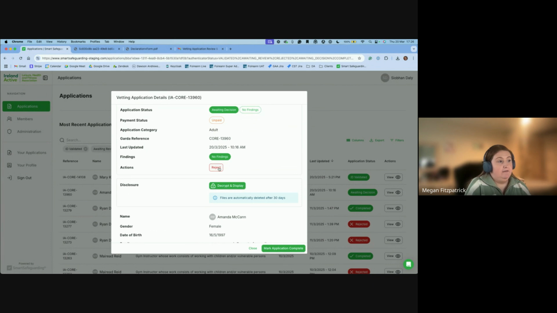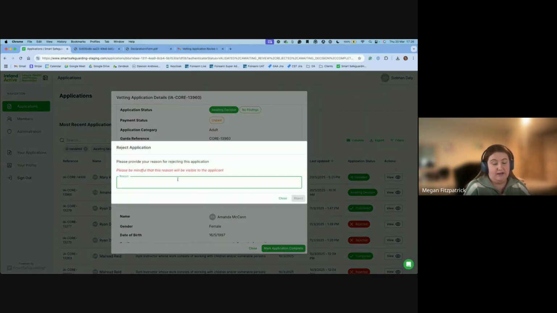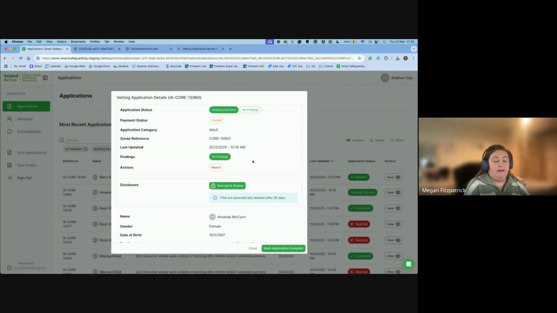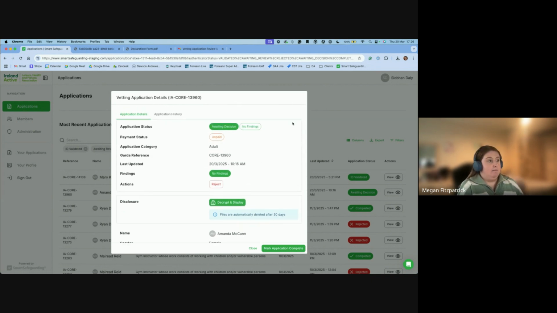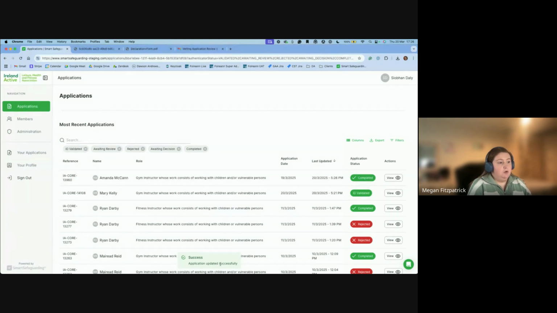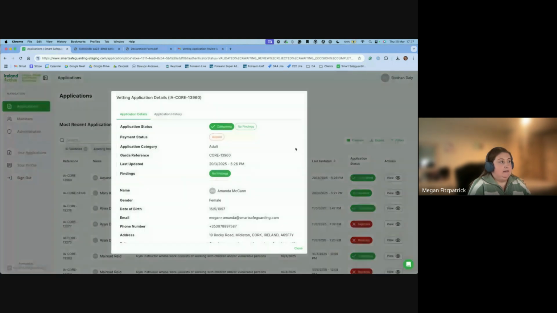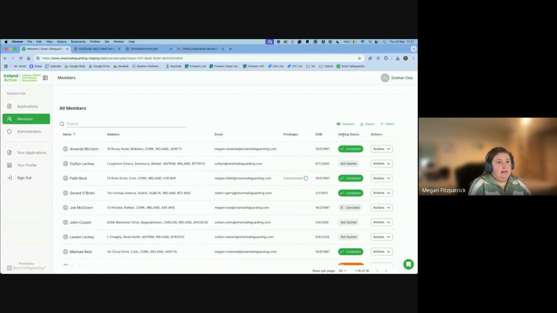So if you hit reject, again, you will be requested to put in a reason. Again, this is visible to the staff members, so please be mindful with what you're entering in there. And that will basically reject the application, and if they wish to resubmit a new application, they can do so. But for this scenario here, I'm just going to mark the application as complete. So the application is completed. The status is now updated to completed. And if I go here to my members, you'll see that the vetting status for Amanda is currently completed.